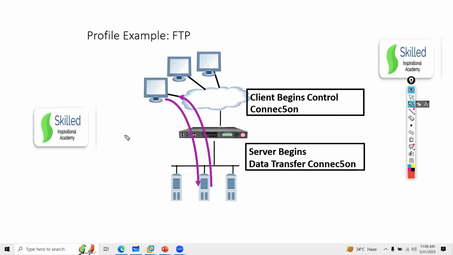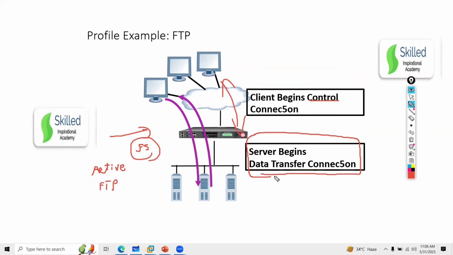FTP. I want F5 to identify that the traffic is active FTP. So in that case, I need to assign an FTP profile, where we have two connections. One is the control connection, and one is the data transfer connection. So that is another use of FTP traffic.